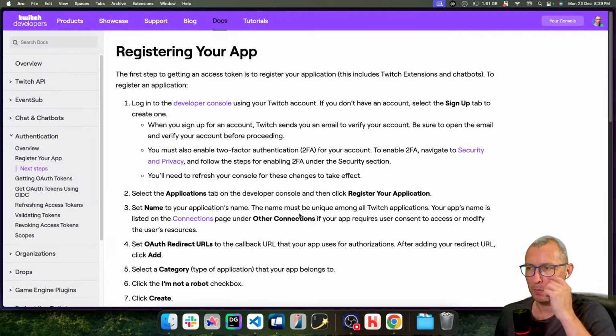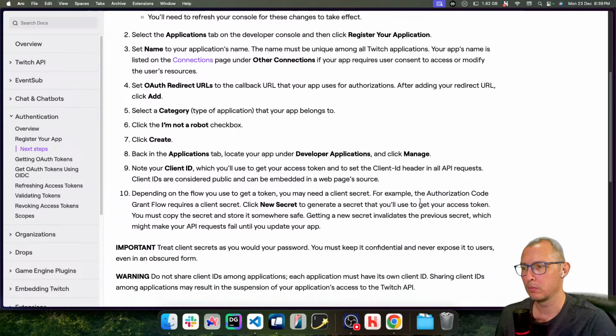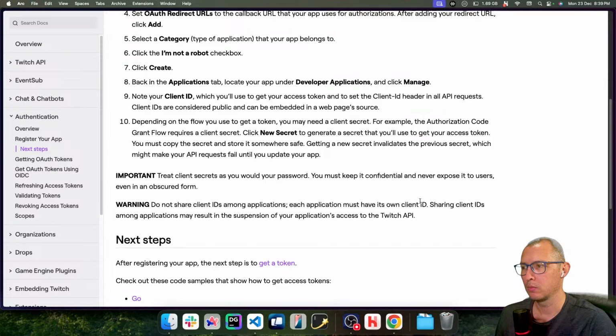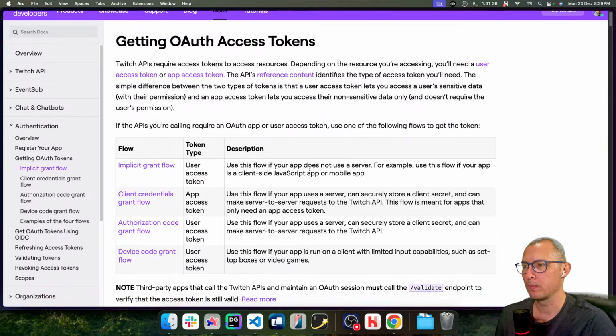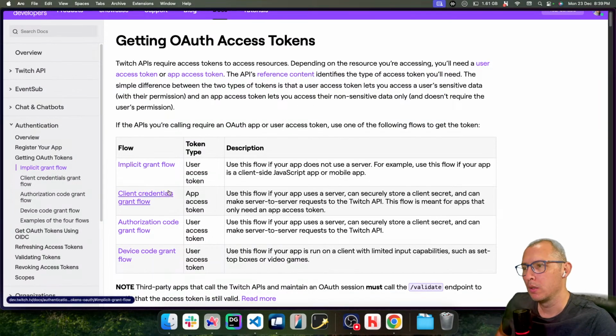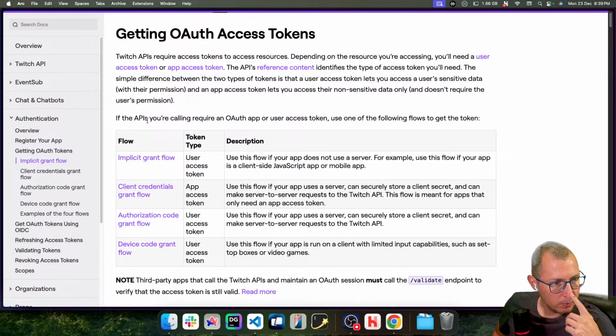Register your app. I'm about to do that. Getting OAuth tokens. If the APIs you're calling require an OAuth app or user access token, use one of the following flows to get the token.